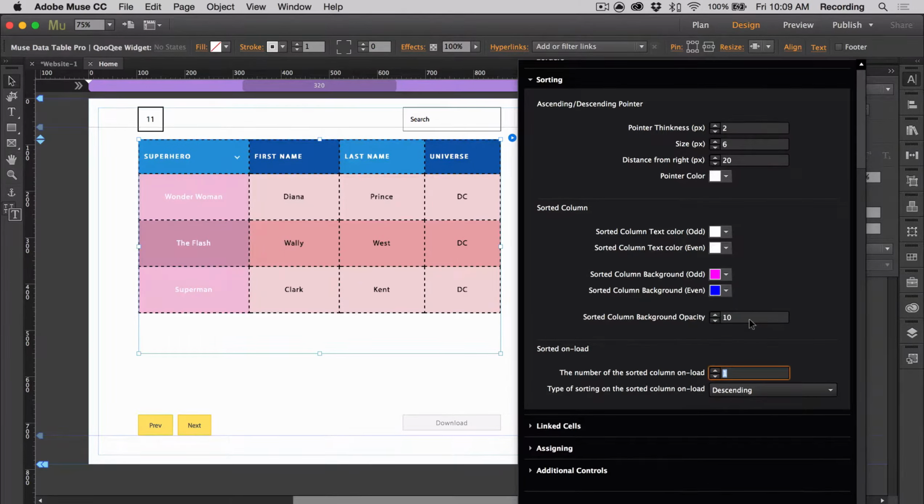So sorted on load is a number of the sorted column when the table loads. And by default it's set to 1, but you can change this to a different value. One thing to keep in mind is that you have to enter a column number that you actually have, or the widget isn't going to work properly. So since I only have 4 columns, if I put 6 as my number, the widget wouldn't work properly.